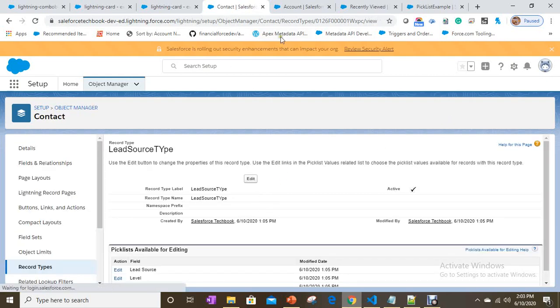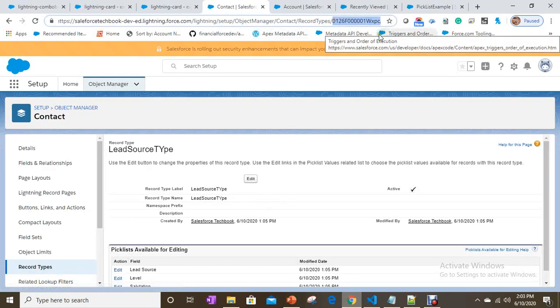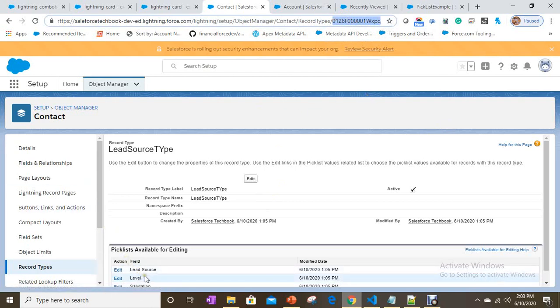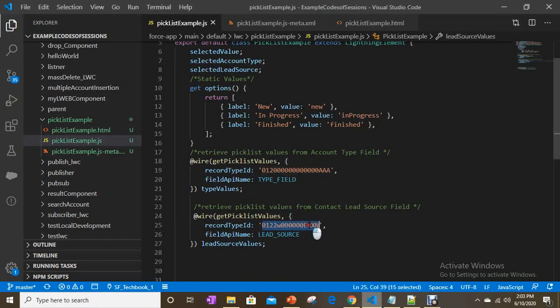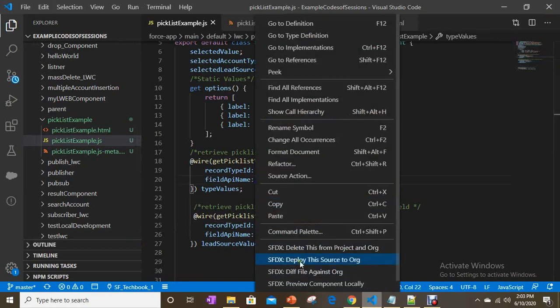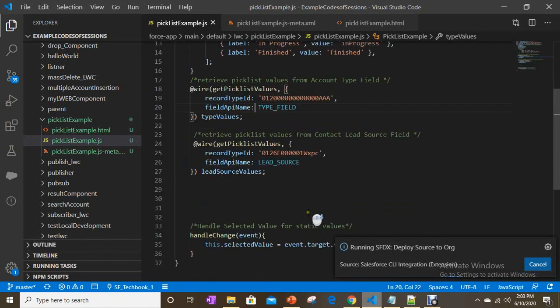Now when I use this record type for retrieving the pick list values from the lead source field, it should give only 3 values. For that you just need to pass this record type ID here. Now I passed a specific record type, so it automatically understands what kind of values it can get from the field you specified here. So UI API takes care of it. You don't need to worry about it. You just need to pass proper values for this.